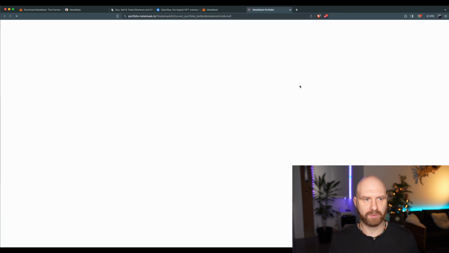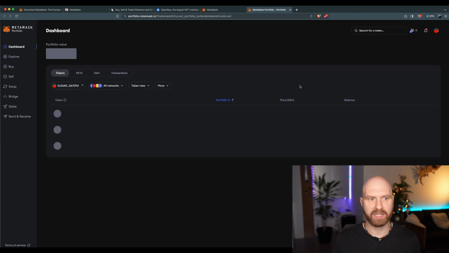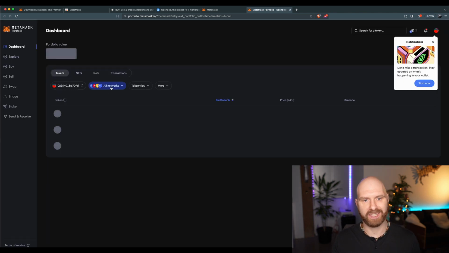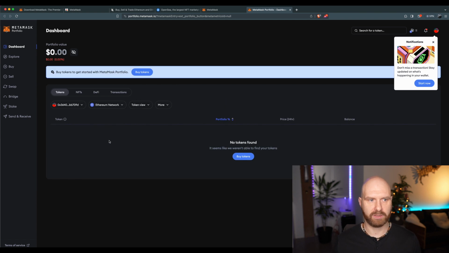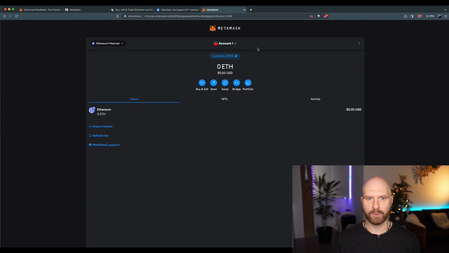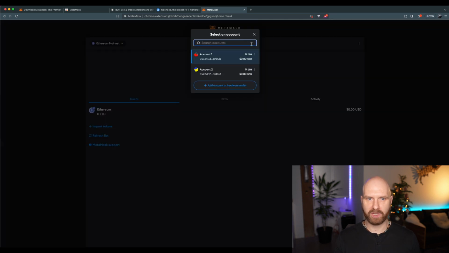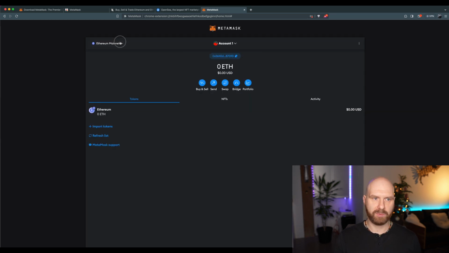And then you also have a portfolio page, which basically gives you a breakdown of all the tokens in your wallet, all the networks and so on. At the moment, this one is really boring because the wallet is empty, so there's nothing here. So here are the most important parts: switching between different accounts, switching between different networks, and then all the functions which involve essentially adding, removing tokens, and so on.